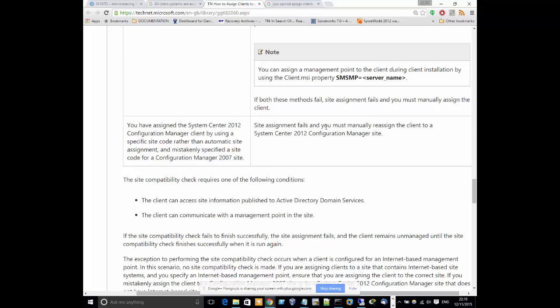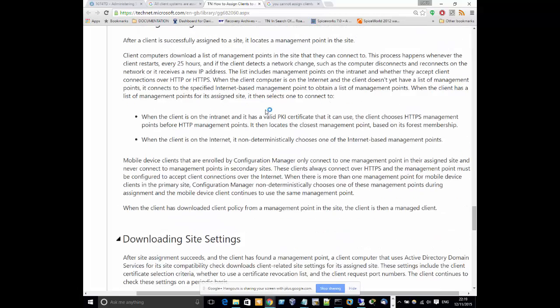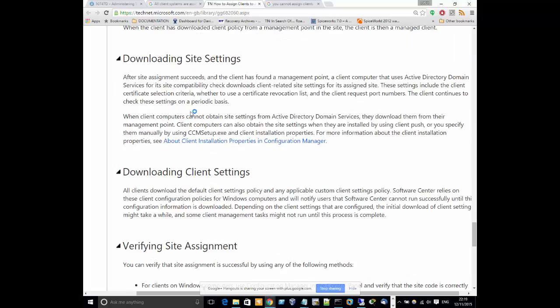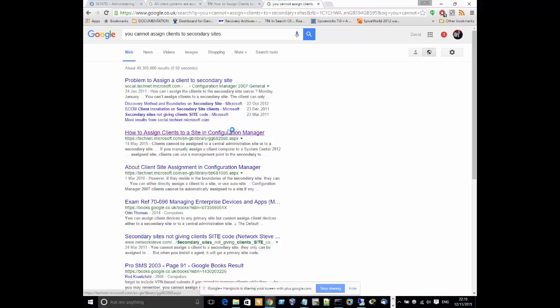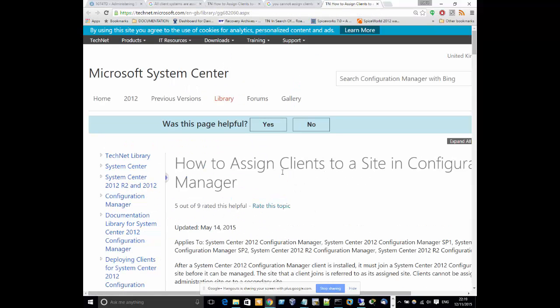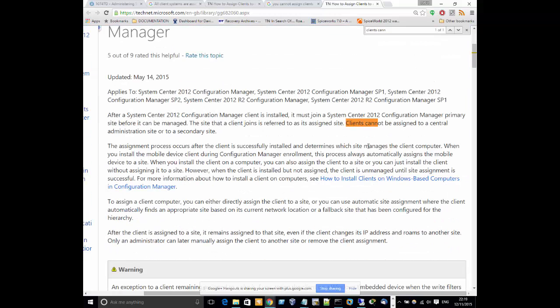Okay, this one is talking about how it locates a management point. Okay, yeah, look at this. I think this one: client cannot be assigned to it. Yeah, very nice one. Clients. Aha, okay. Taiwo, you can see this. Yeah, it says, look at this information.